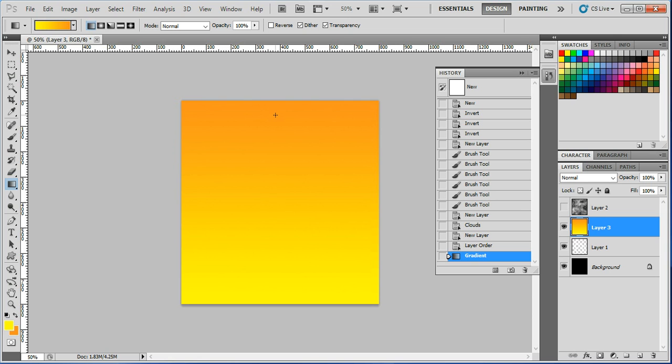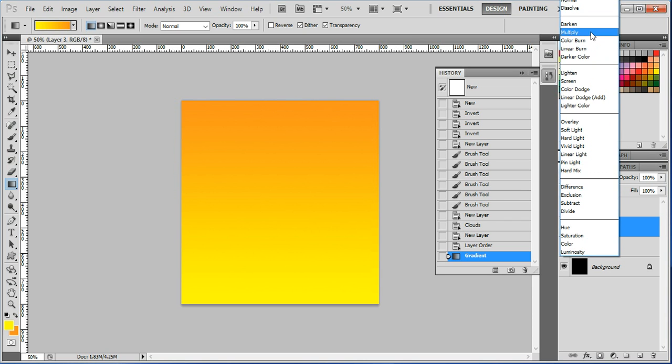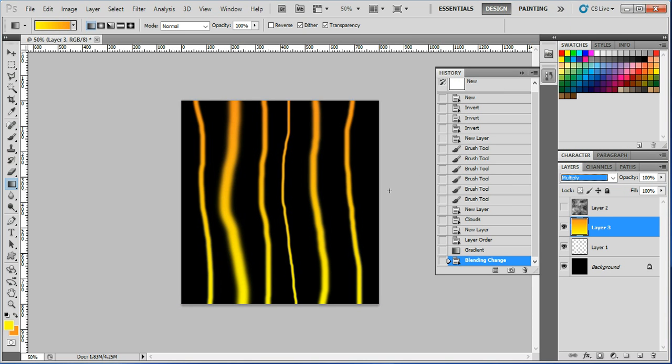Then, after that, what we're going to do is change our blend mode on that gradient layer. We're going to change that to multiply, and watch what happens. Magic! See how it does that?